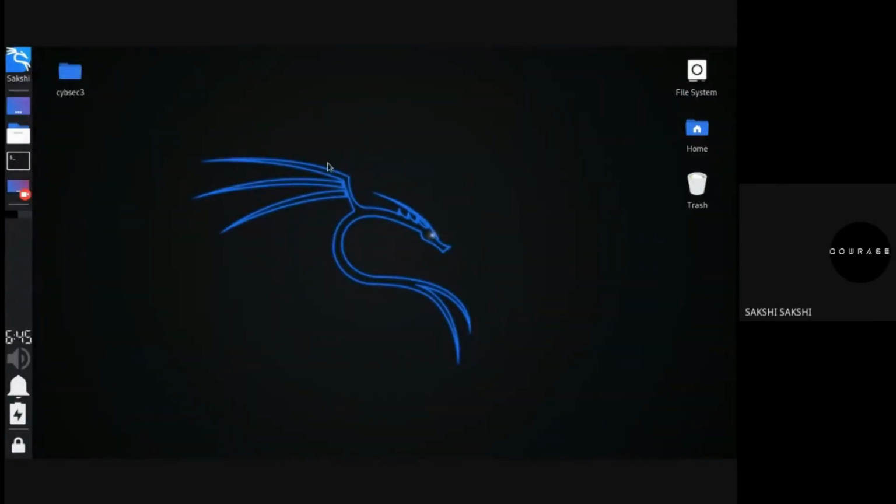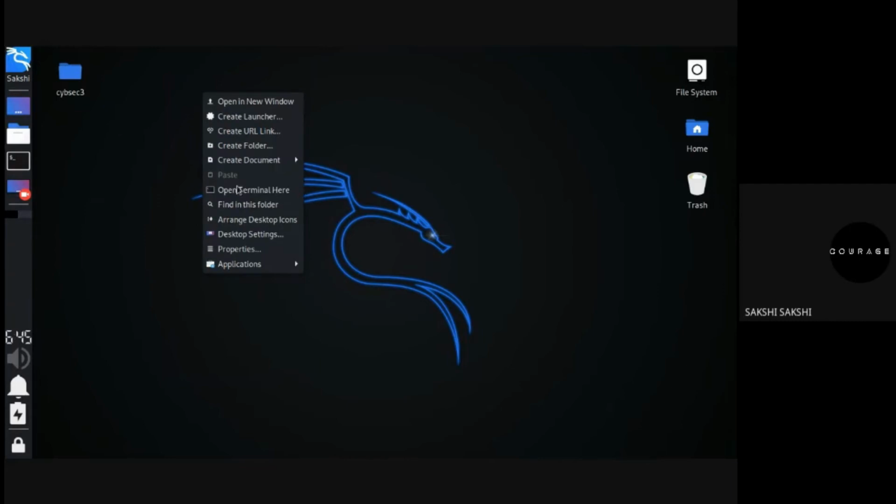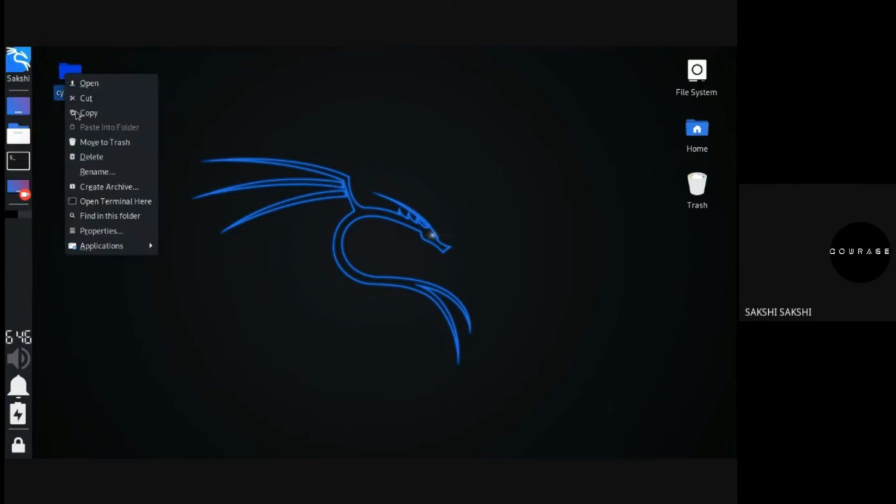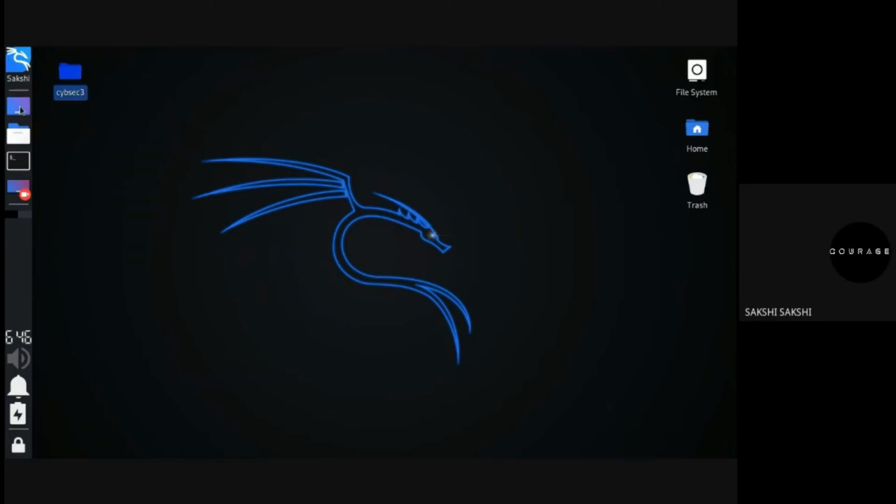To simply run the terminal, because its time is very less, you can press the terminal emulator here, or you can right click and open terminal here. If you need any specific folder to start the terminal with, you can just right click and open terminal here. So this is the minimization part. You can easily minimize things, and this is my home directory.